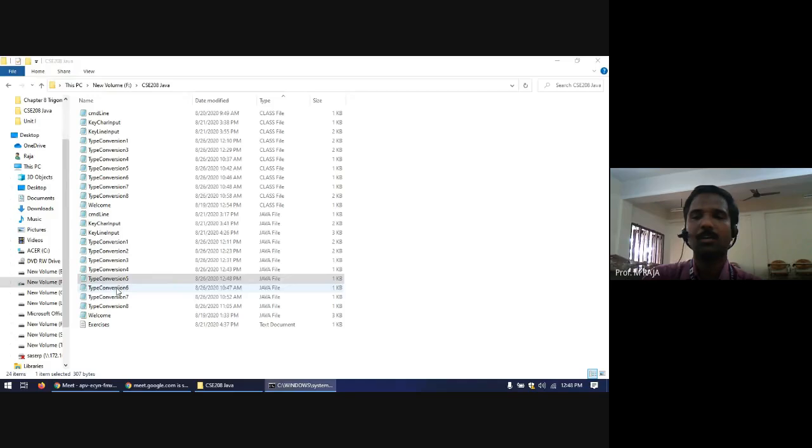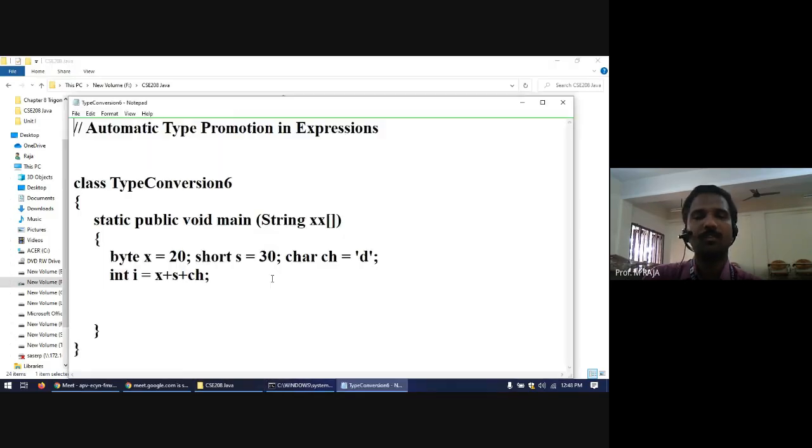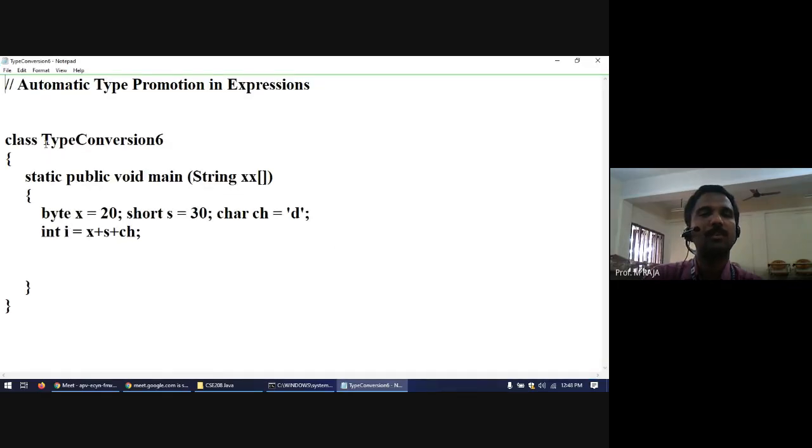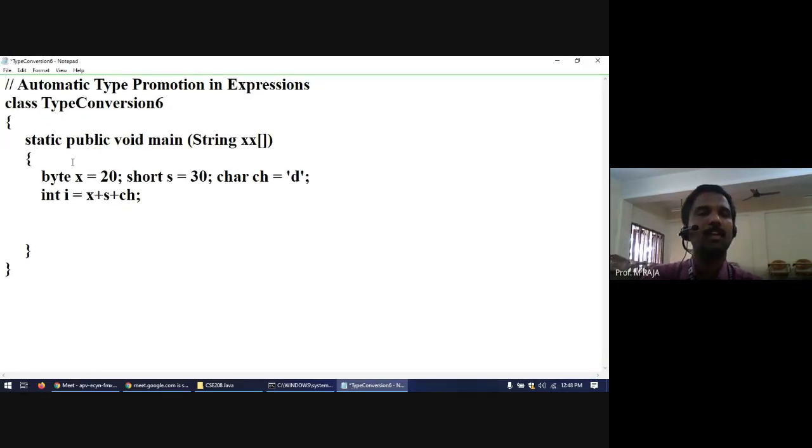I need to complete a few more programs so that we will be able to complete automatic type promotions. Same example, class type conversion 6. Byte x is equal to 20, short s is 30, character ch is equal to t. I have already coded these examples, sir. If I type and explain, it will take time and we will not complete more topics. So I am directly explaining. Hope you understand.